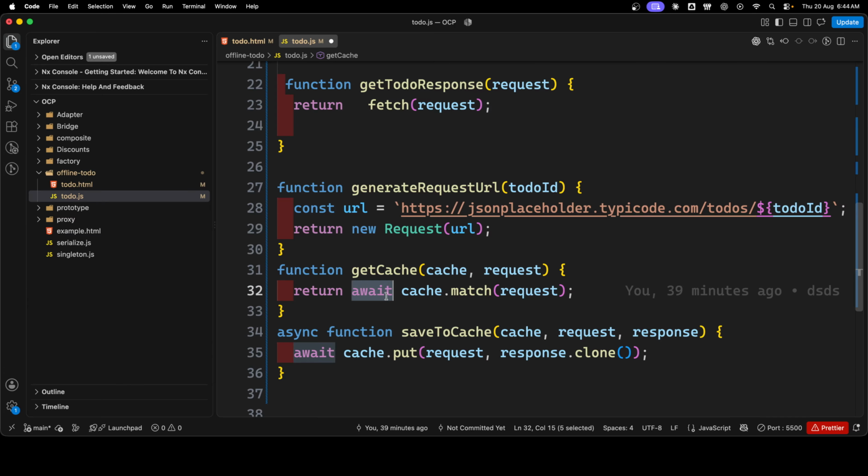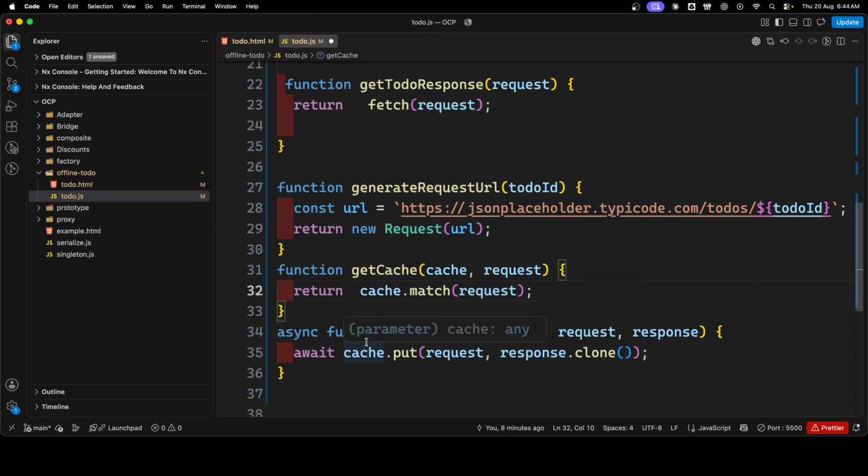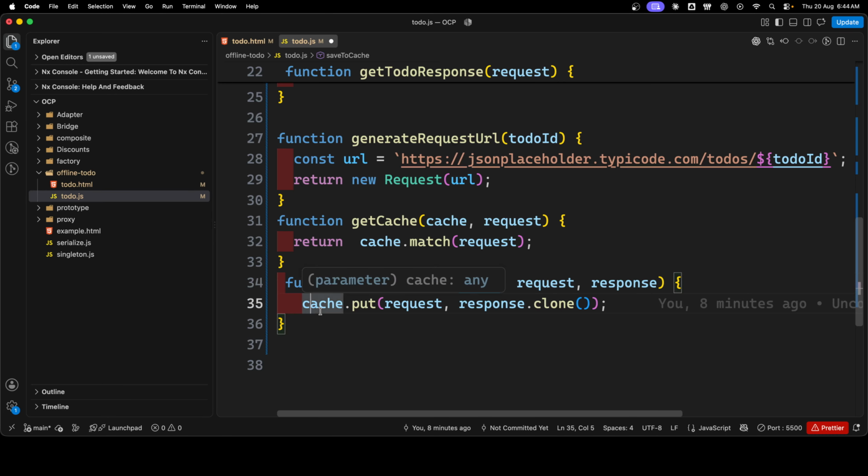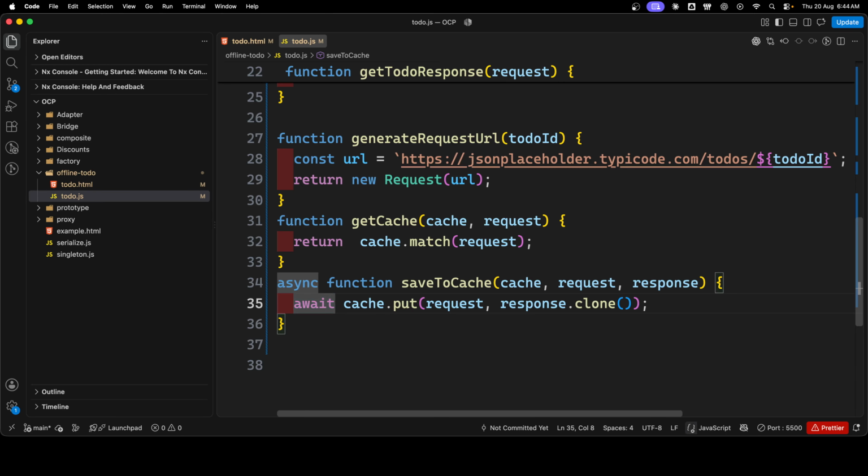Why? Because we are already returning the promise. So again, cache.match returns the promise. Unnecessarily doing this one all is a waste of time. So here I can do cache.put. Okay, so here we need to await it.